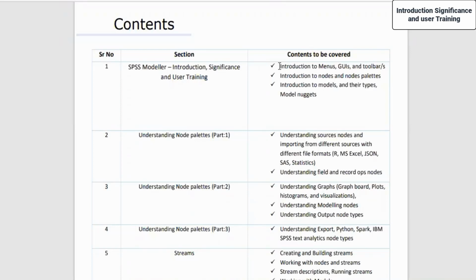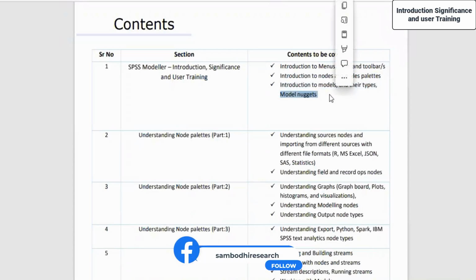Out here on the contents to be covered, we'll be getting introduced to menus, graphical user interface, and the toolbars. We'll also be getting introduced to nodes and node palettes, introduction to models and their types, and model nuggets. Now, what are model nuggets? Something I'll show you on the software itself. I'm yet to launch the software. So that's the session for today.